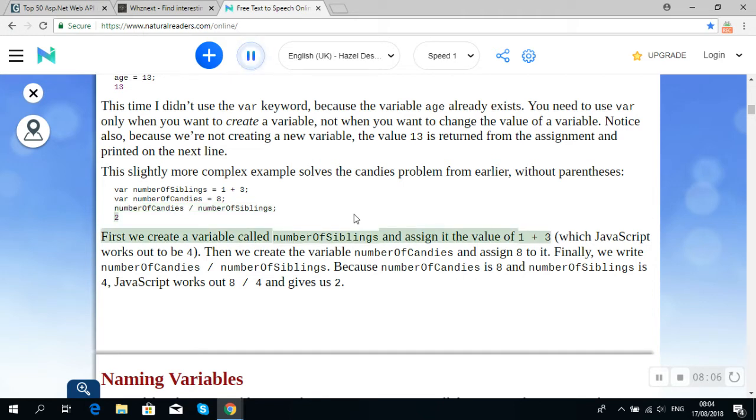First we create a variable called numberOfSiblings and assign it the value of 1 + 3, which JavaScript works out to be 4. Then we create the variable numberOfCandies and assign 8 to it. Finally, we write numberOfCandies / numberOfSiblings. Because numberOfCandies is 8 and numberOfSiblings is 4, JavaScript works out 8 / 4 and gives us 2.